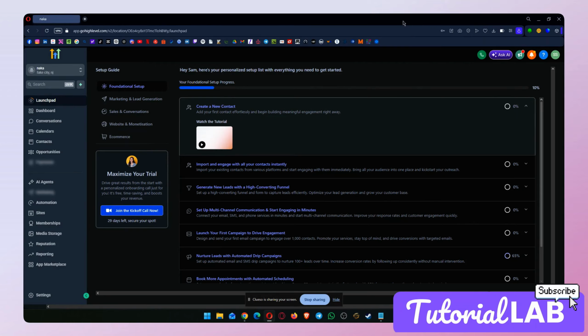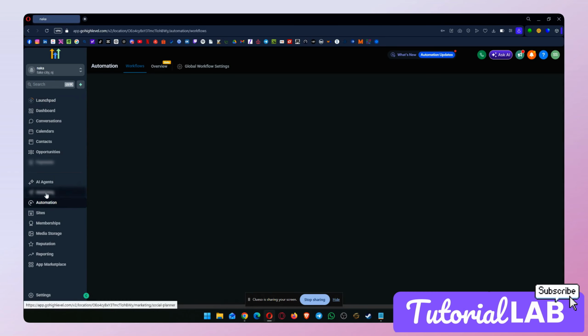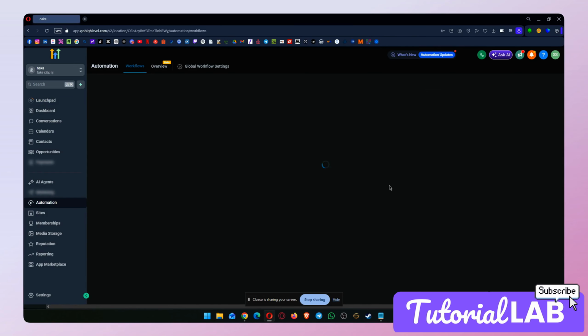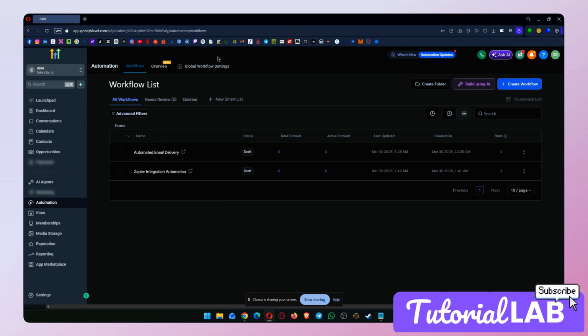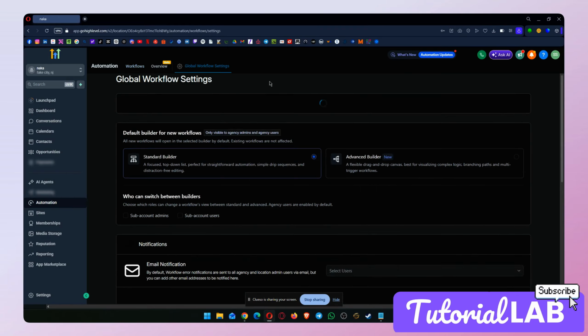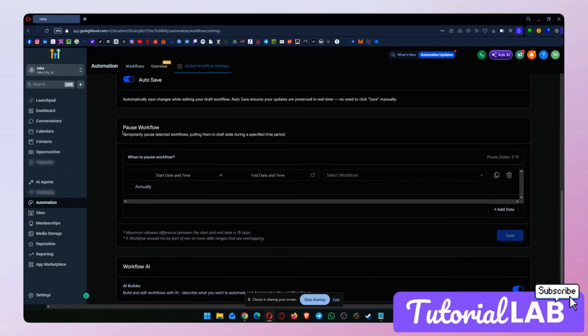On your Gohighlevel dashboard, click Automations on the left side of your screen. Once you see that, click the automation you want to pause. Now that we are inside the automation, click Global Workflow Settings at the top of your screen. Then, scroll down until you see Pause Workflow.